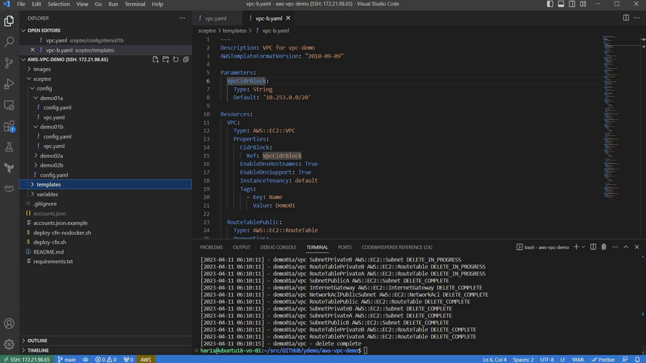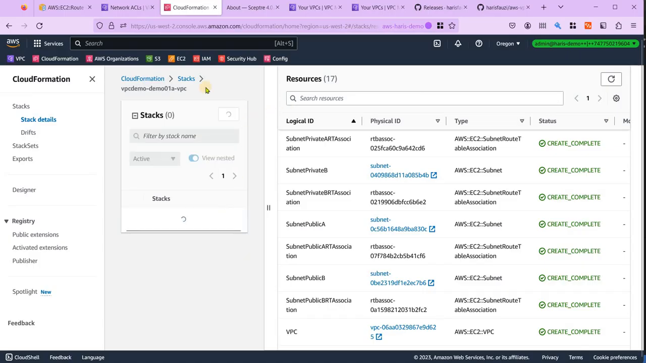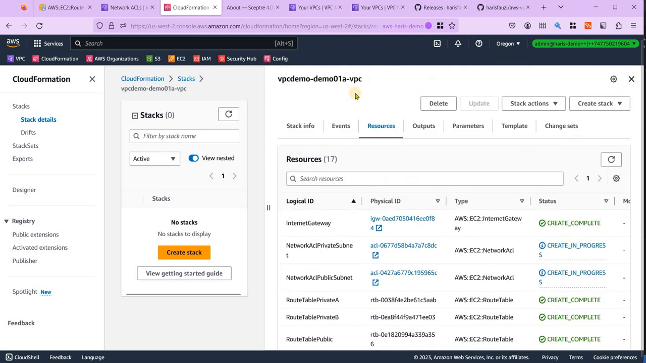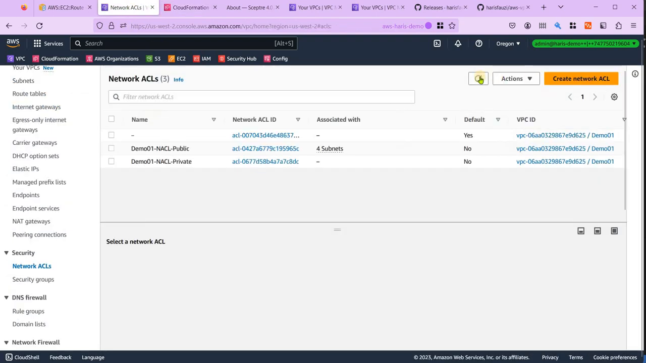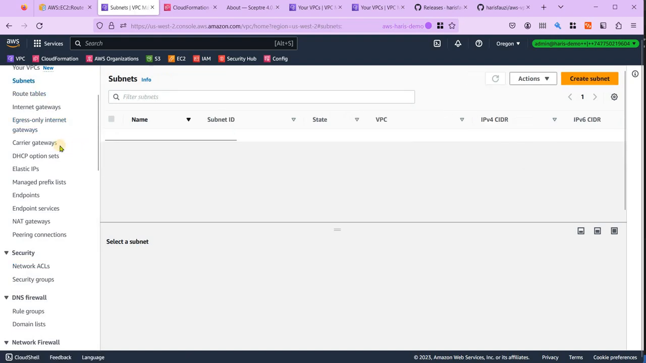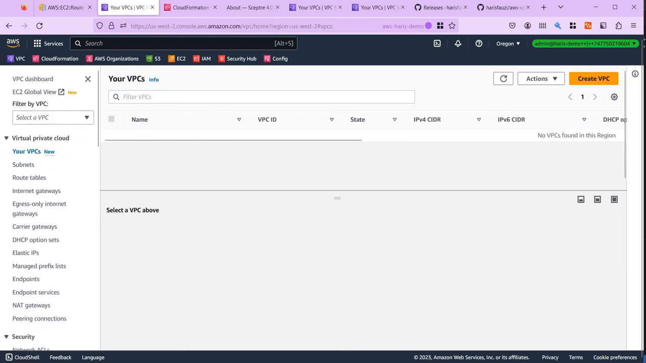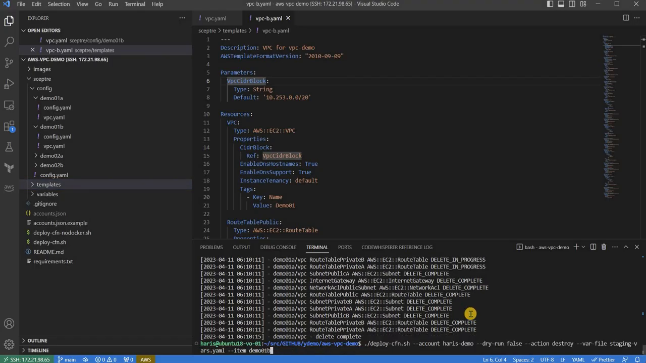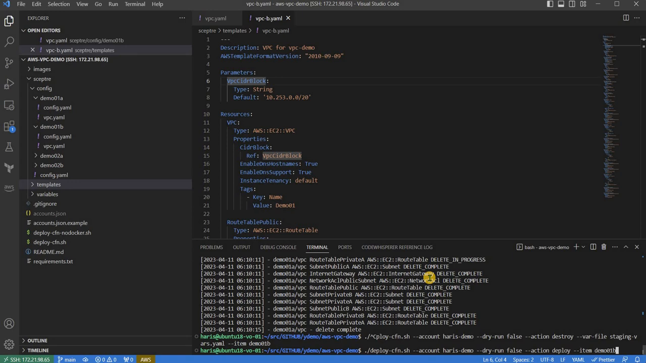Okay, the previous stack has been deleted. Let's refresh this. Yeah, it's gone. All the network ACL, subnets, route tables should be cleared. Yeah, no VPC, nothing. And we're going to deploy demo01b with this command. So it's exactly the same command, same script, same target account, dry run false. Action is, sorry, not destroy, but deploy. The action is deploy. Item is demo01b.